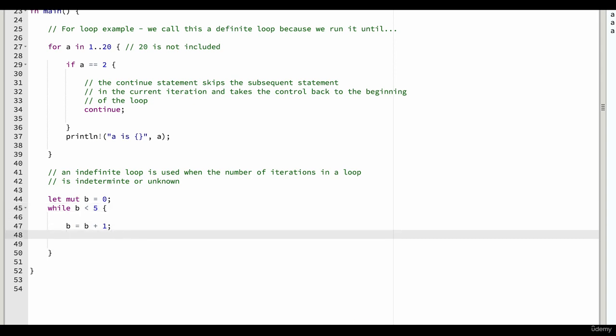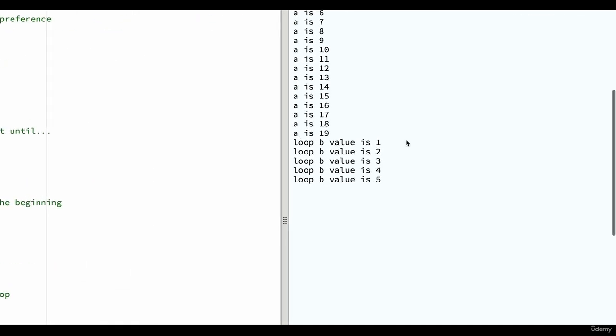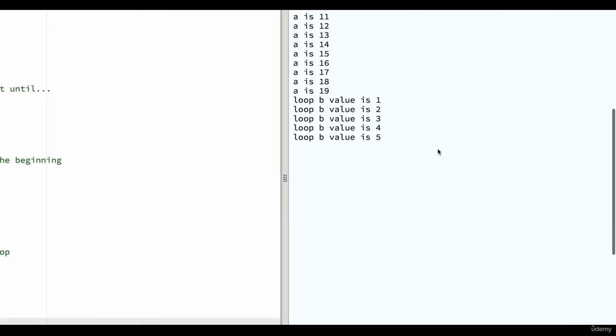So I'm going to run print each value, because we want to get each value as we're doing it. So we're going to keep it in the while loop like this. And we're just going to say loop b value is, and we'll bring in b. And let's go ahead and run this, see what happens. And we're going to see that loop b value is 1, 2, 3, 4, 5.